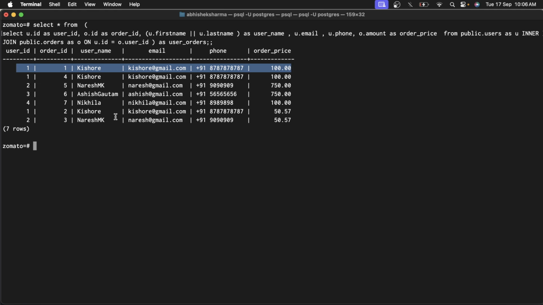Cool. So this is the only thing. We can also alter the view. We can also drop the view. We can treat it as a table only. We can do anything with the view, right? Drop we have already seen. So that's it with the view.